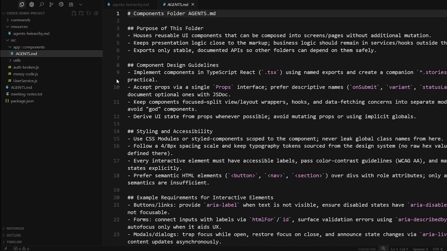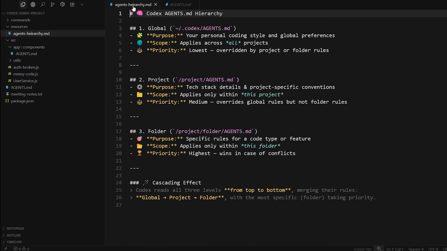So we now have 3 levels of agents.md files installed. We've got our global level, we've got our project level, and now we've got a specific folder version in the components folder. So what I'll do now is I'll ask Codex to create a file within the components folder. Then we'll review it. We'll be able to see the influence that each level has and the cascading effect of that process to create our final version of the file.